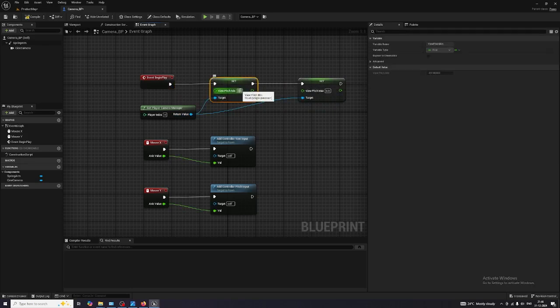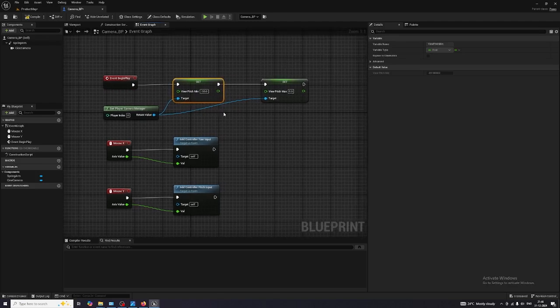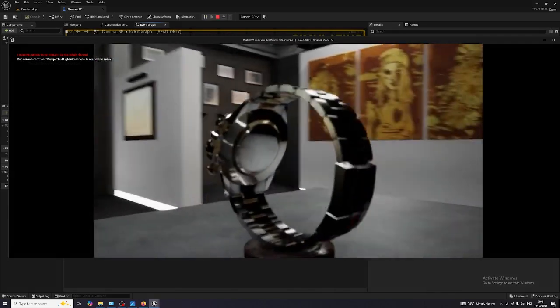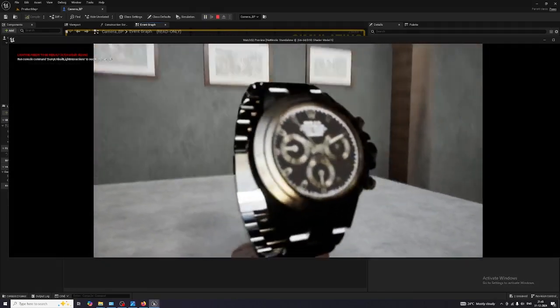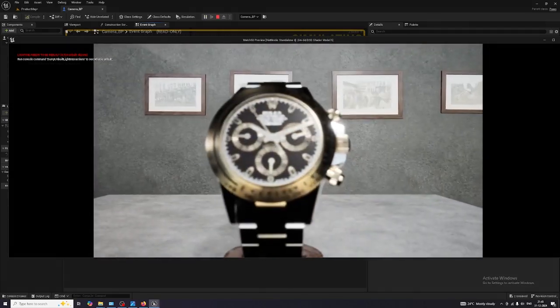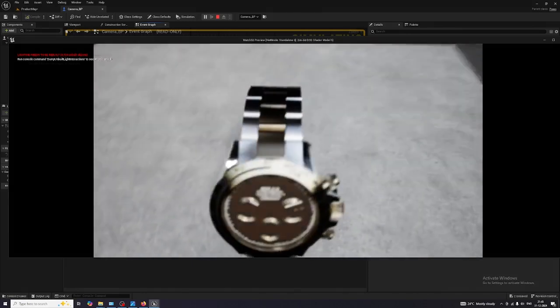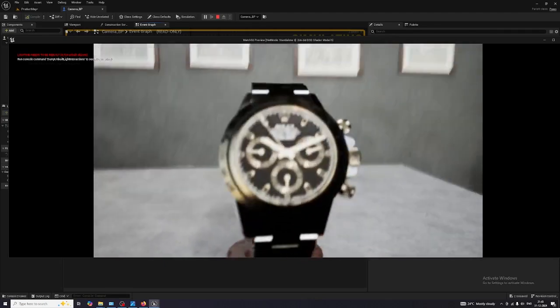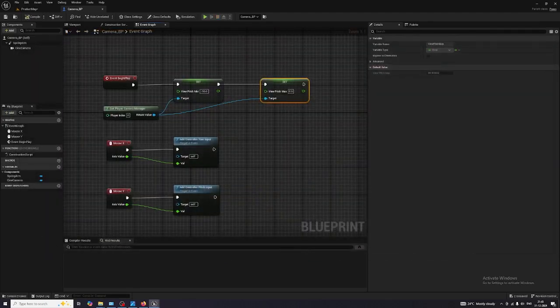Here for the minimum value we need to set -50. I am giving these values as they work for me, and I am leaving the maximum value at 0. Compile, save, play. Yeah, pitch. Now you can see we are not going through the ground surface. So in this way we can limit the values.